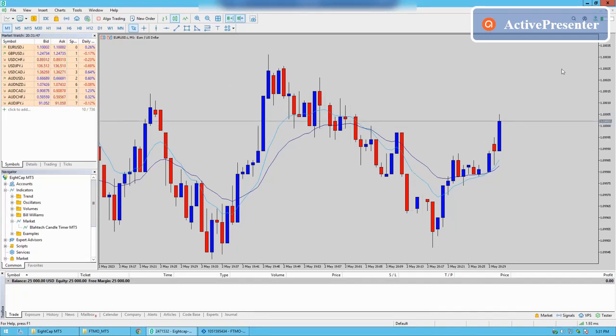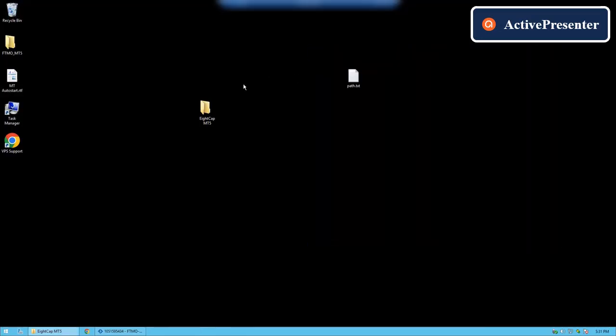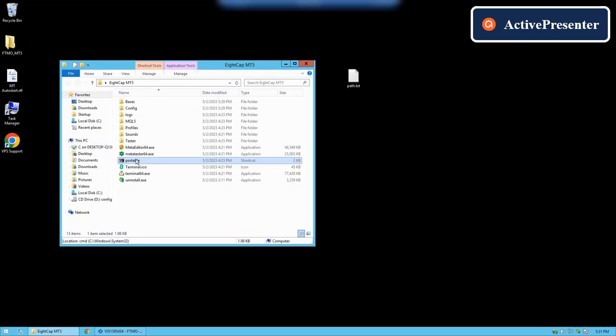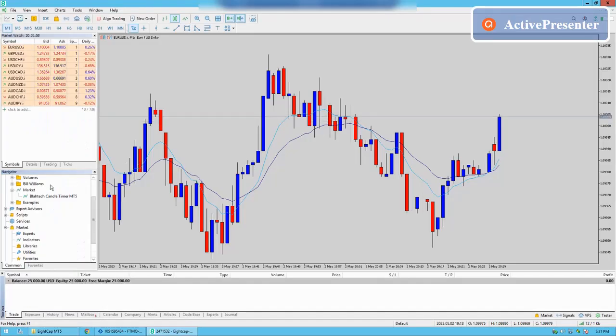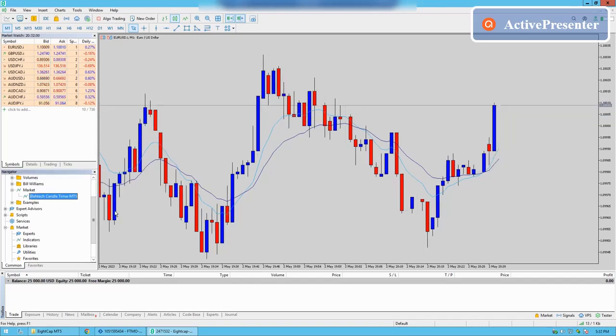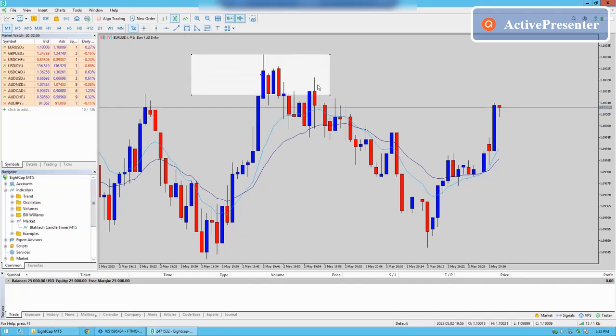Okay, that's all. So if you close this, close it up, and open portable again, you have everything set up. You have the indicator here, you have the drawings, everything you've set is there. The risk reward ratio tool, etc.